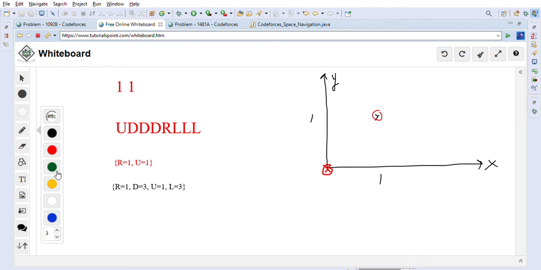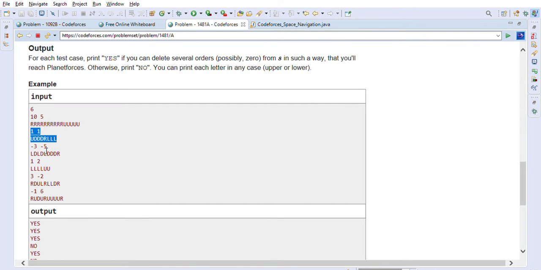So let's just assume that we are deleting these moves, and L, so we delete this move, so we just kept up and right basically. So it means that we can go up by 1 unit here and then right, so we can reach the Planetforces by deleting these moves. So we have to output yes. So as you can see, this is the answer for the second example. It is giving us a yes.